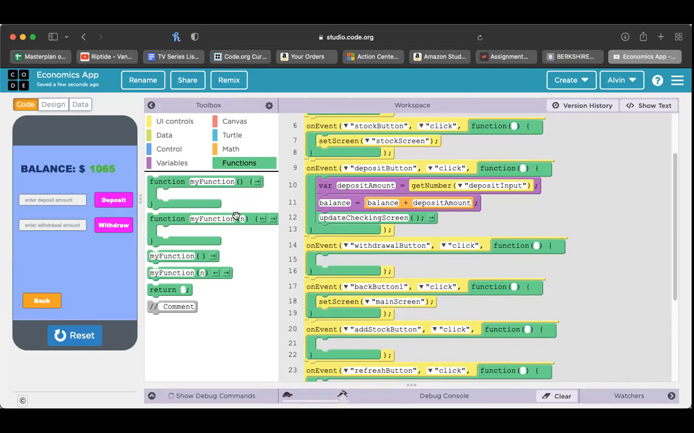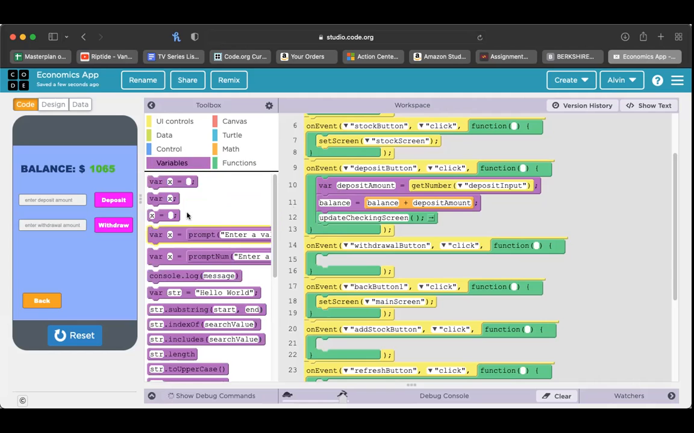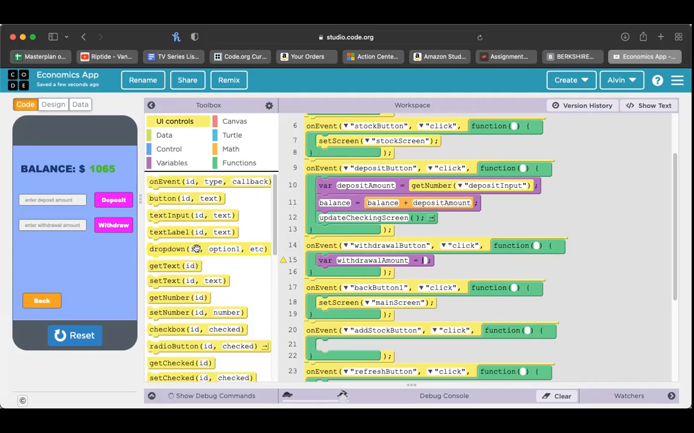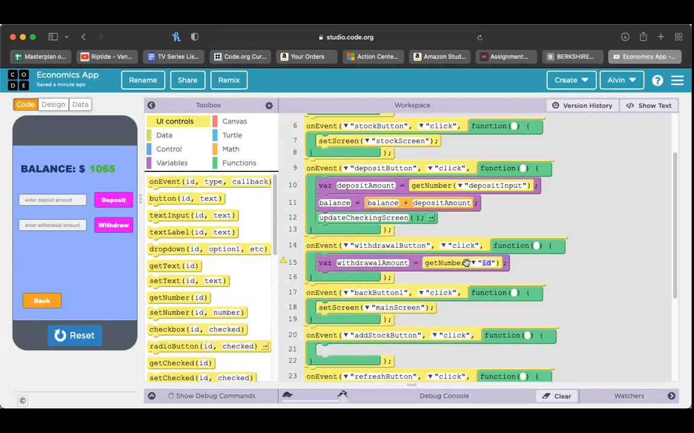So we'll have a variable to hold the withdrawal amount, and we'll get the number from the withdrawal input, just like we have up here.